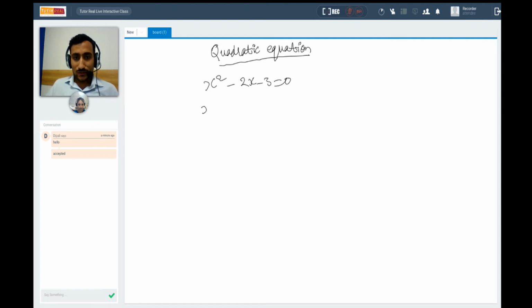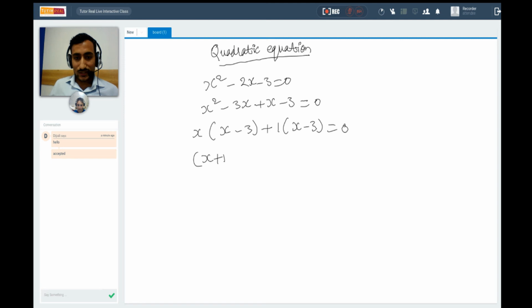I can also write this equation like x square minus 3x plus x minus 3 is equal to 0. Now, if I take x common, what I'm left with is x minus 3, plus I'll take 1 common, and in the bracket I'm left with x minus 3 is equal to 0. Now, this makes it x plus 1 and x minus 3 is equal to 0. So finally, the factors for this quadratic equation would be x is equal to minus 1, comma 3. Does that clarify? Yes, sir. Thank you so much. Okay, great.